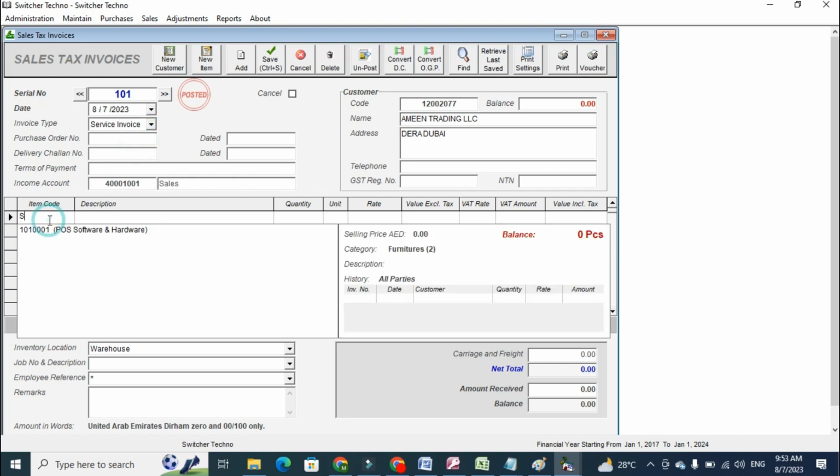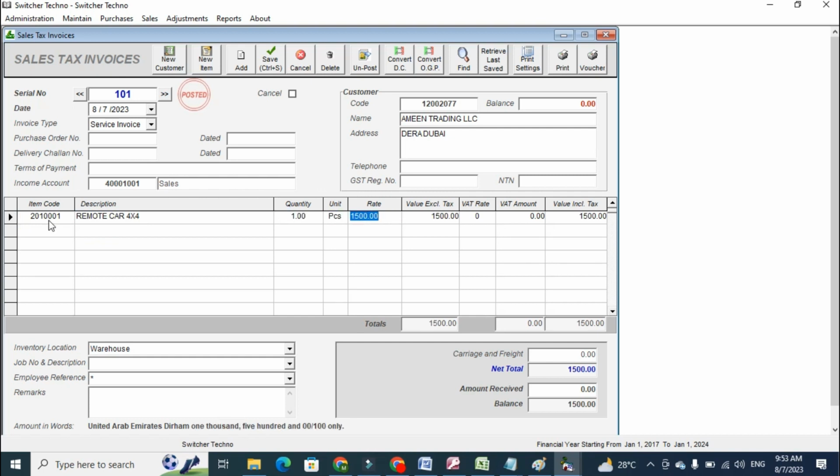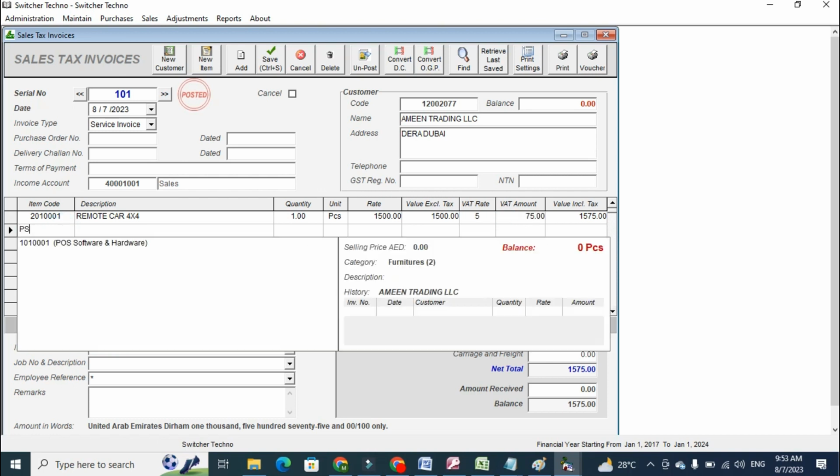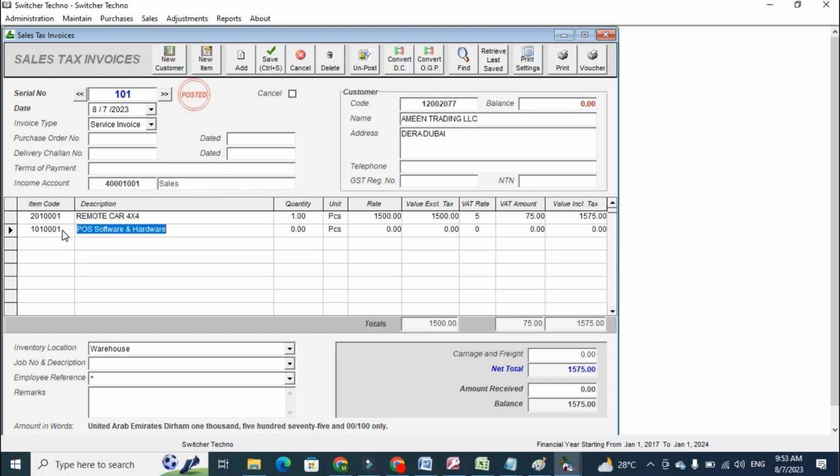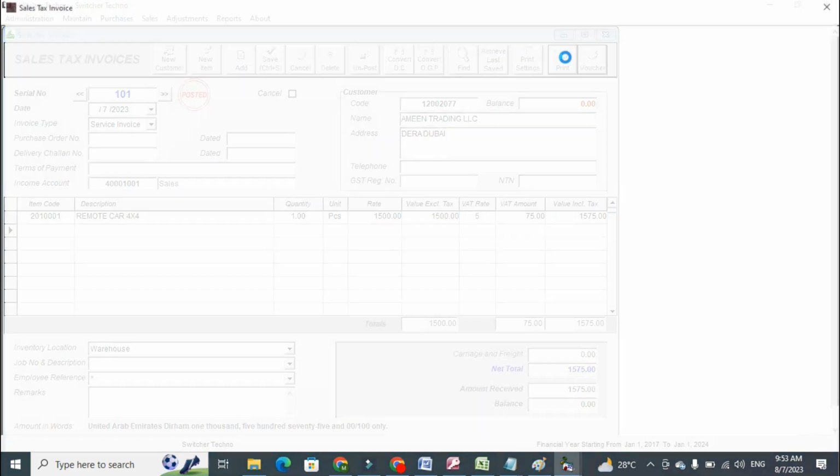Now I'm going to sell one quantity of the remote car, with 5% VAT, I put here. All right, and anything else you want to add, any kind of service you are offering, you can add more services, whatever you are offering. So right now it's a 5% VAT and this is the total amount. If I'm going to receive this amount, I will just receive this here and print it out.